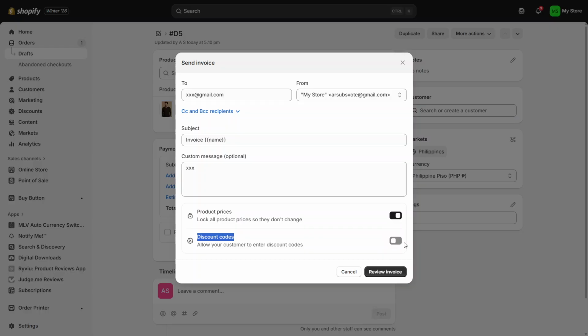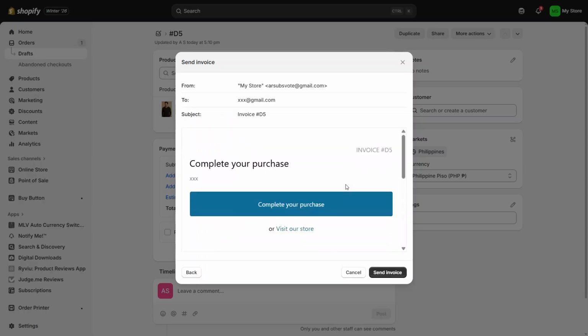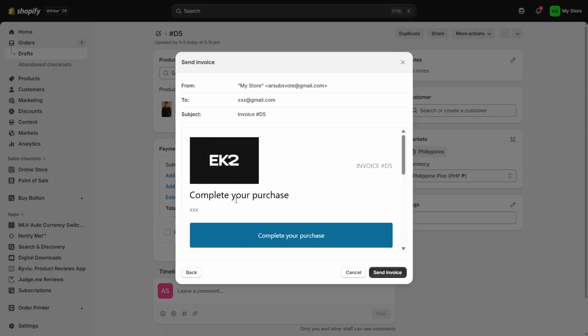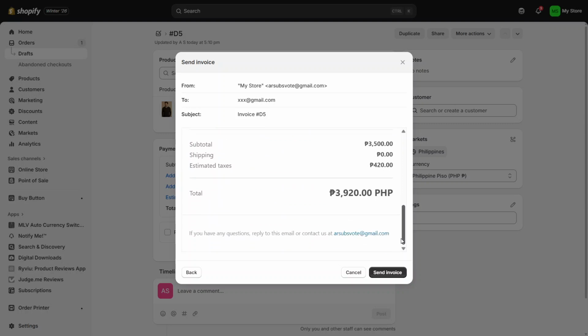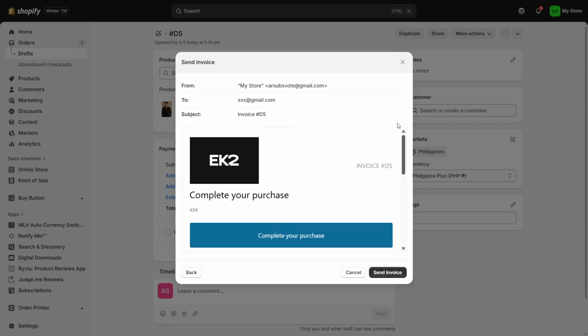When everything looks good, go to the bottom right of the pop-up and click Review Invoice. Shopify will show you a preview of exactly what your customer will see, including the items, prices, and payment button. Take a moment to scan through this and confirm all the information is correct. The products, quantities, totals, email address, and any message you included. If everything is accurate, click Send Invoice, again at the bottom right of the pop-up.